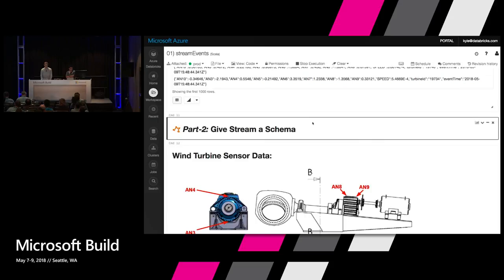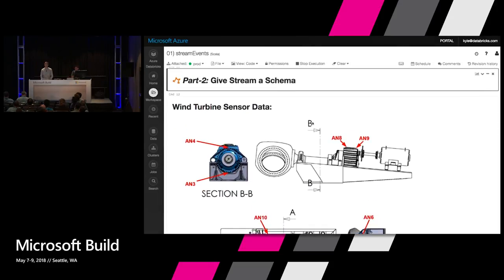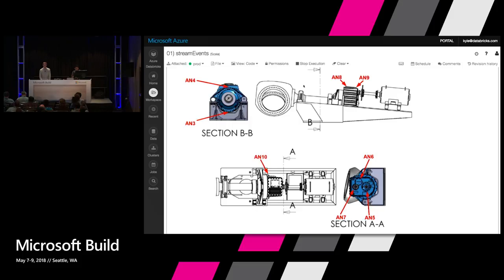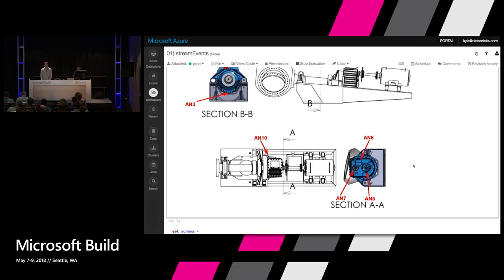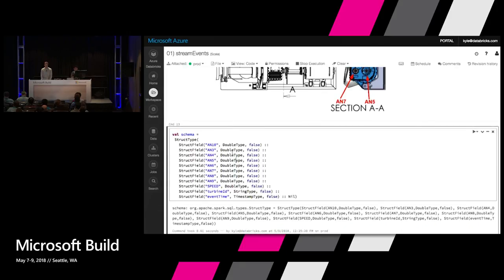Really what we want to do, though, is convert this JSON object into a more standard schema, more like a table, so we can do some analytics or manipulation on that data. What this data contains is the different sensor readings on these wind turbines: different vibration sensors and speed located at different points, and gear ratios on top of that. So I know what that schema is for my particular wind turbines, and I'm going to go ahead and create that schema.